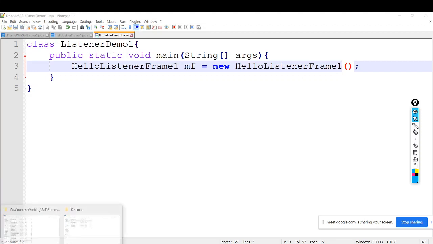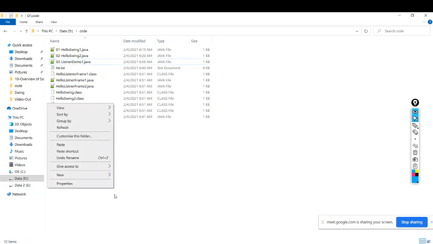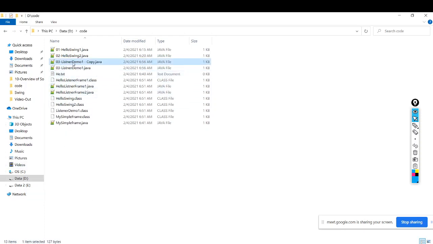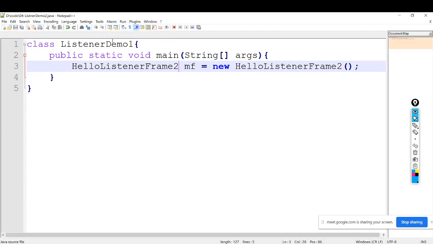Let's create another class here, listener demo 2, by copy paste. Listener demo 2 is calling the hello listener frame 2. Demo 1 is calling frame 1, demo 2 is calling frame 2. Then it's easy and better. Now we are done there.